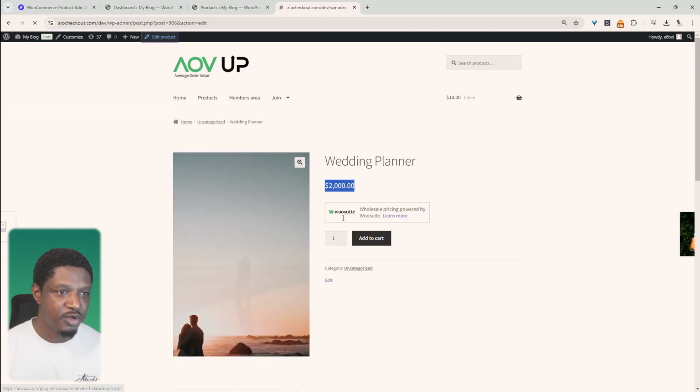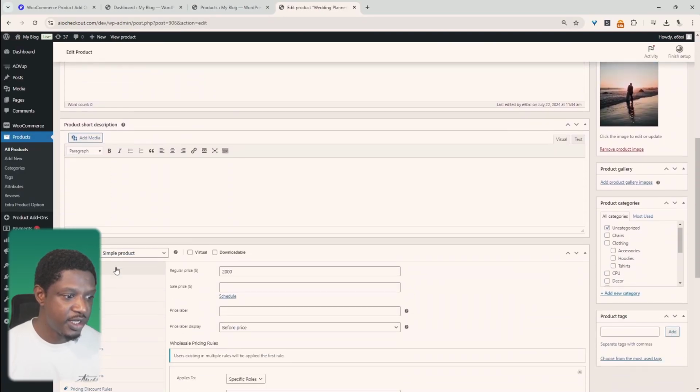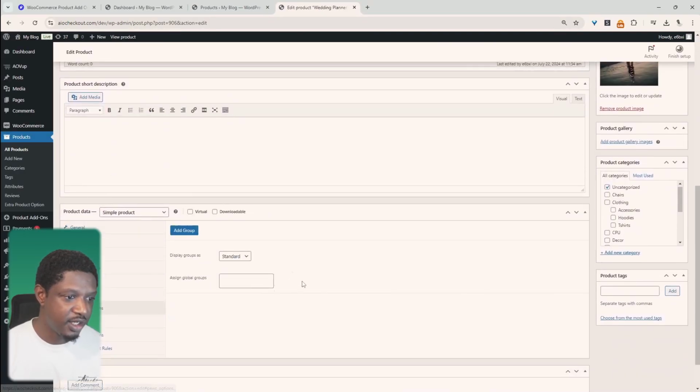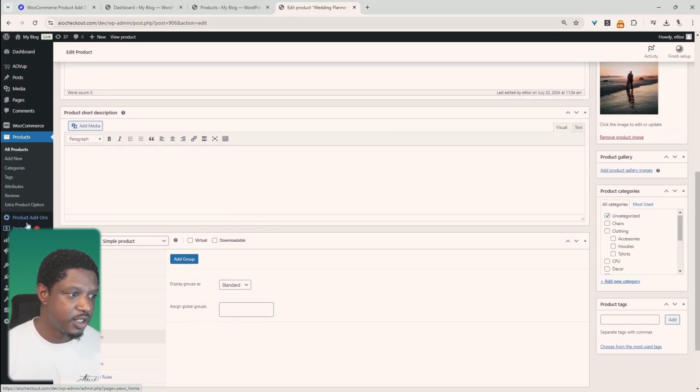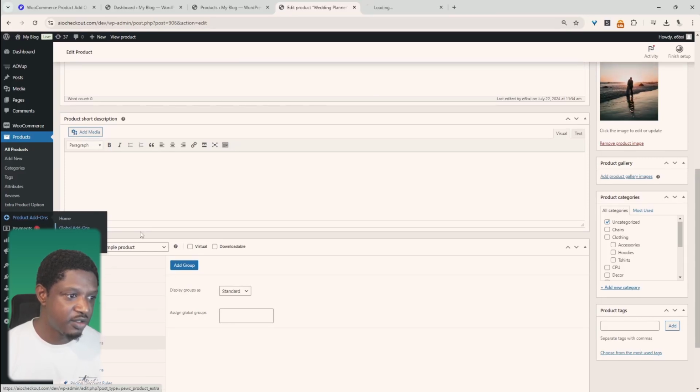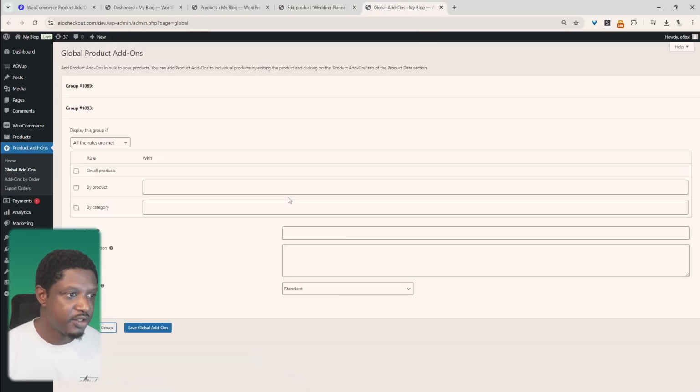So if we click edit product, when we scroll down, we can actually go ahead and add our custom fields here to the individual products. Of course, you can do the same on the global level as well. And to do so, we can navigate over to this product add-ons option here, and then we can click global add-on. So let's click add new field.